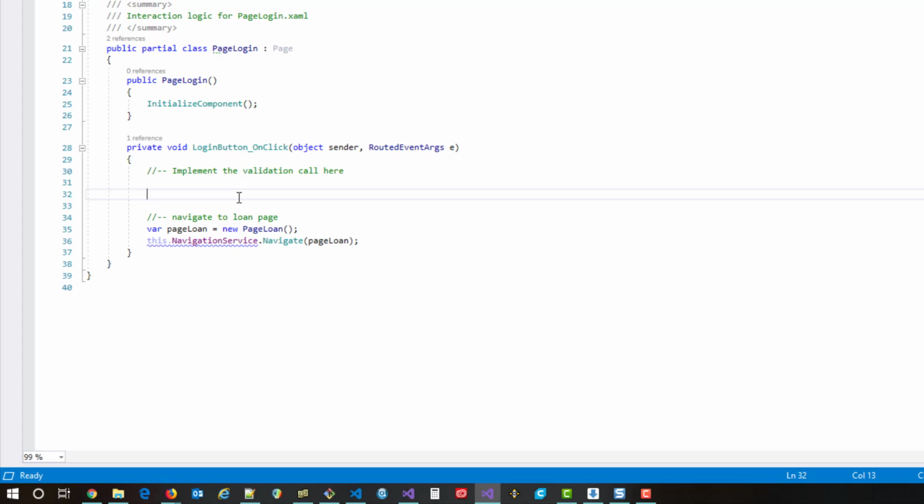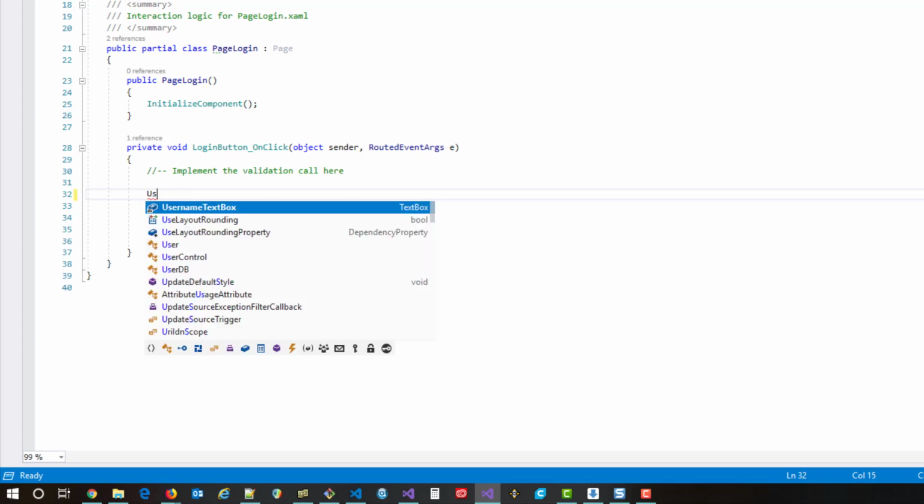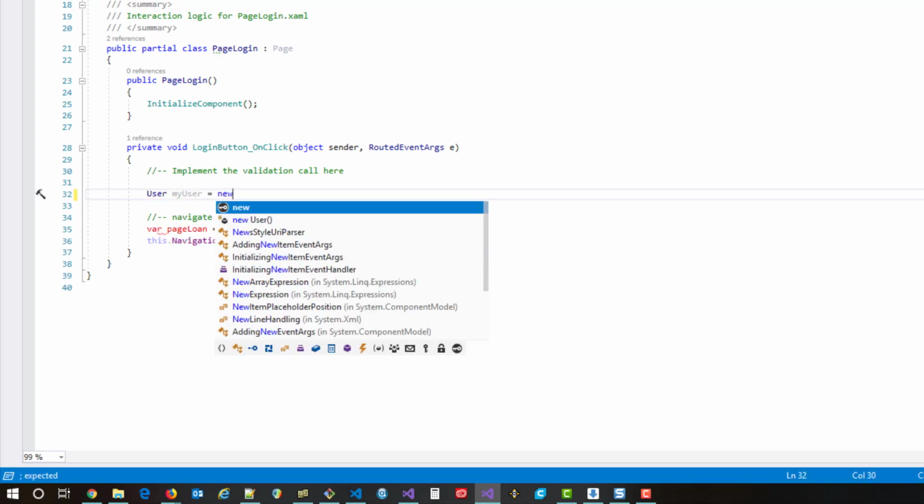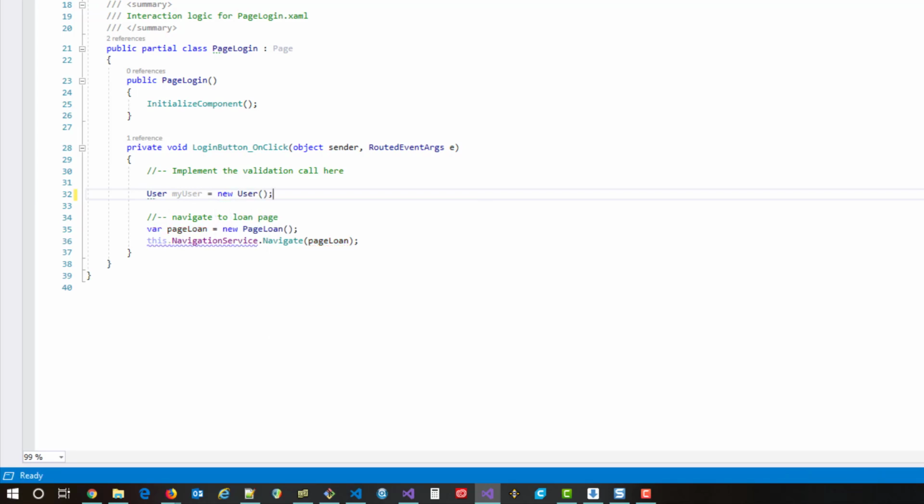So what we're going to have to do now is we're going to have a user. Remember how we declare a user: User myUser equals new User. Visual Studio is getting more and more sensible about this because it says, all right, it must be a new user, so it gives you a lot of IntelliSense for that. So this is our user.